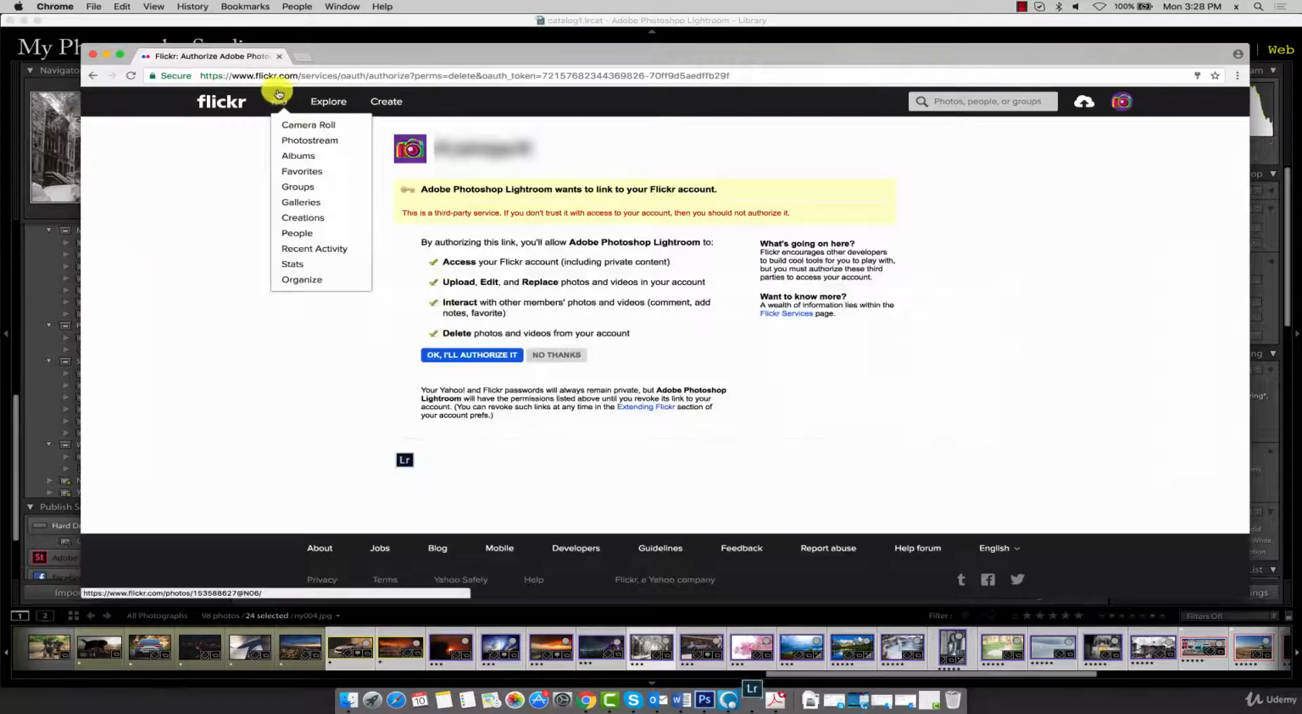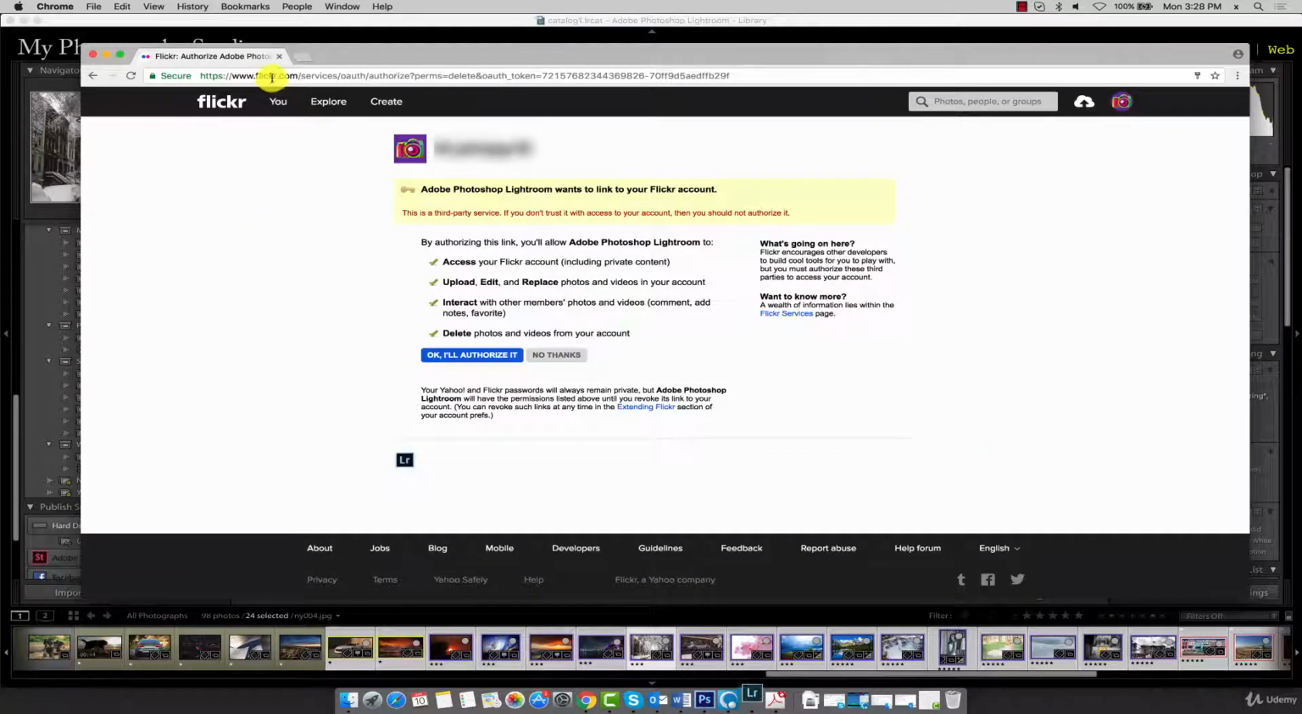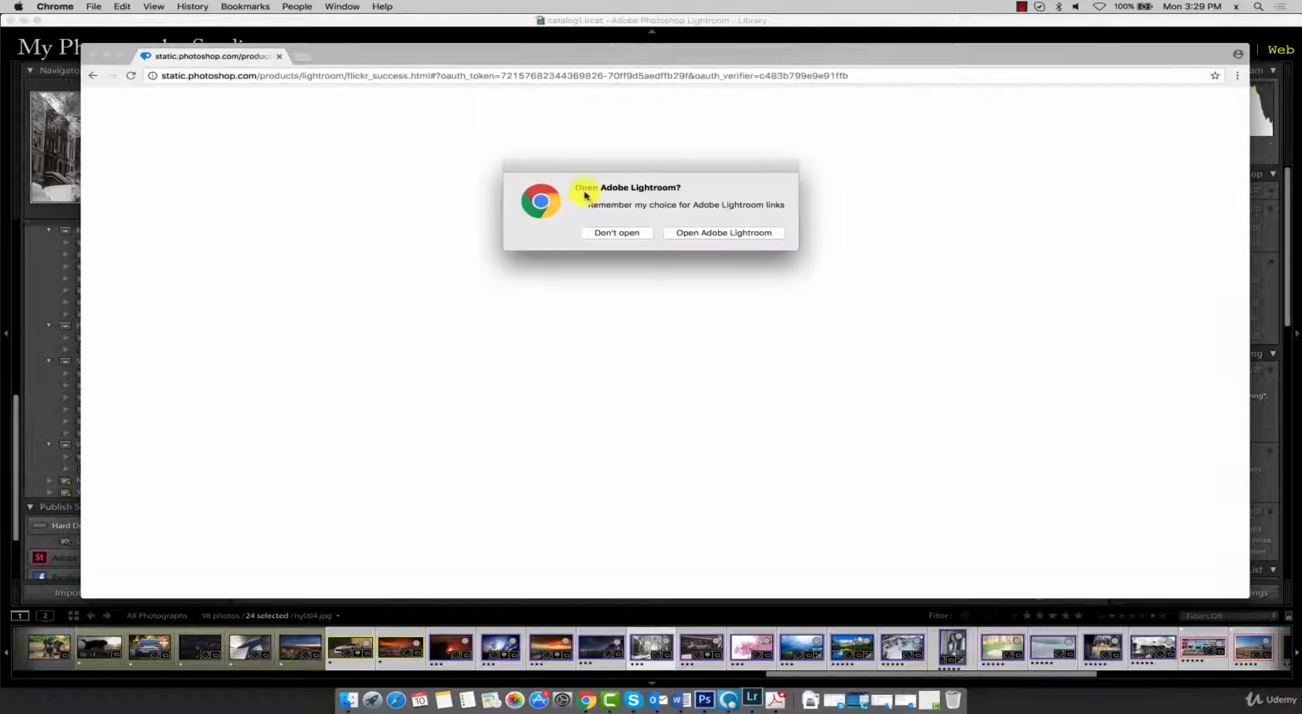So we're now automatically directed to the Flickr.com authorization page, and we'll need to click the OK button here to authorize Flickr to communicate with Lightroom. So click OK. And then it's going to ask us to open Adobe Lightroom. Don't let this confuse you if you already have Lightroom open. Just go ahead and click Yes, open Adobe Lightroom.